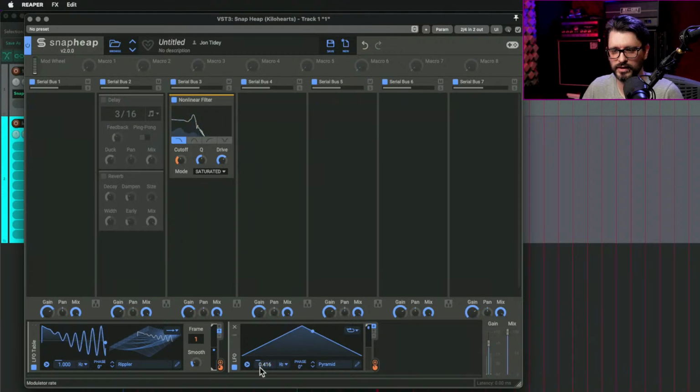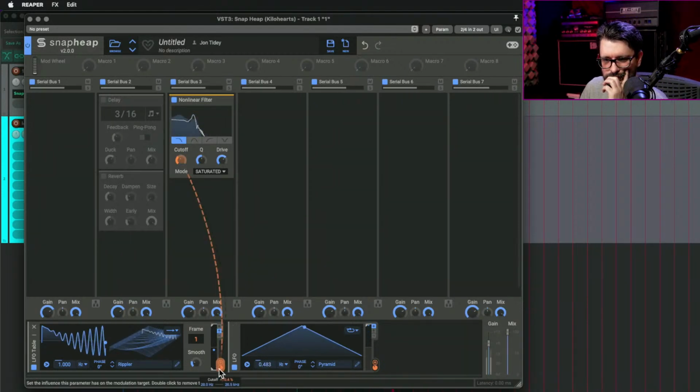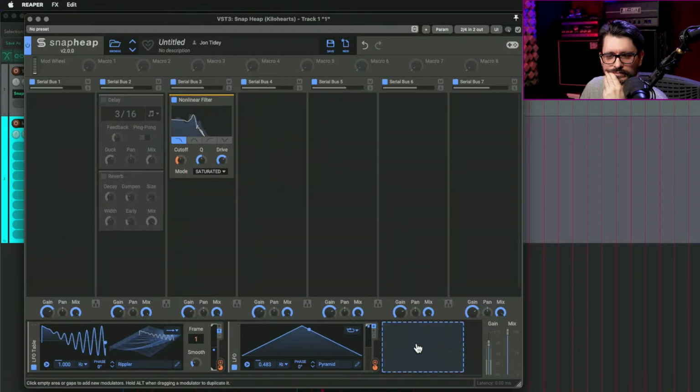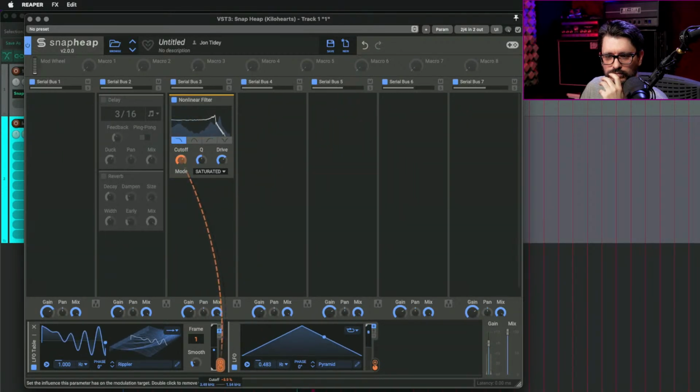It stopped working. Why did it stop working? I can see it moving, but the filter seemed to stop moving. Oh, I had it on off.